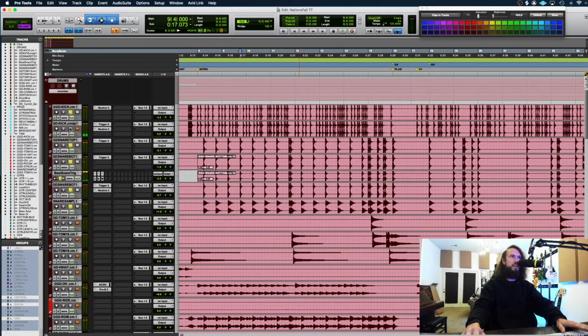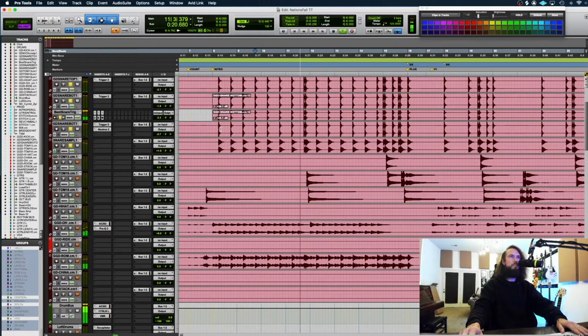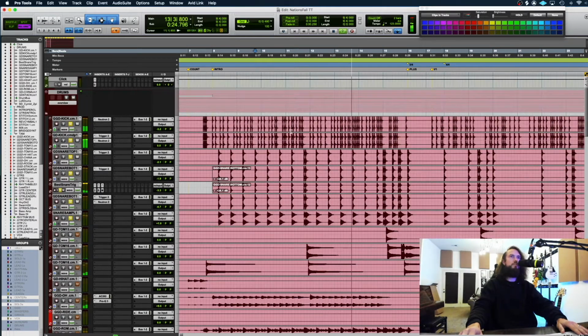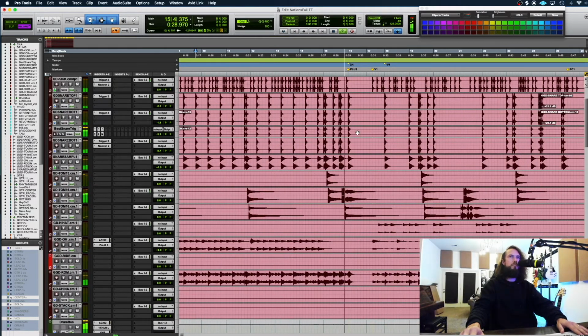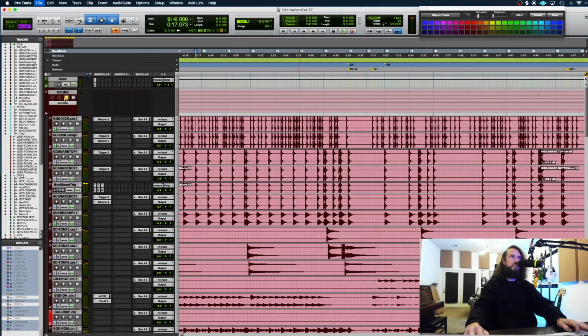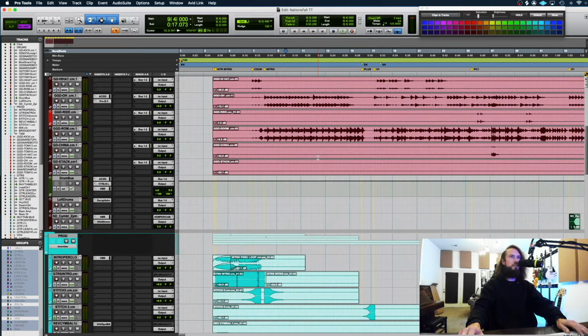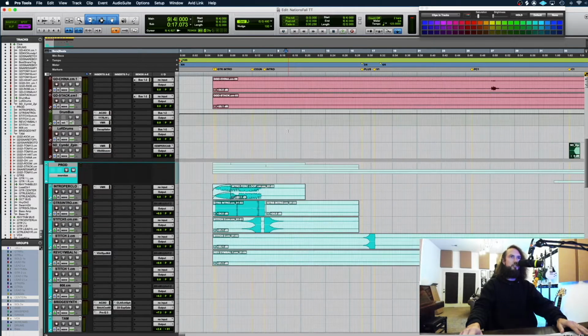And then with the kick, just sounding huge and slamming. Very well programmed by Andrew. So that's what's going on in drum world.